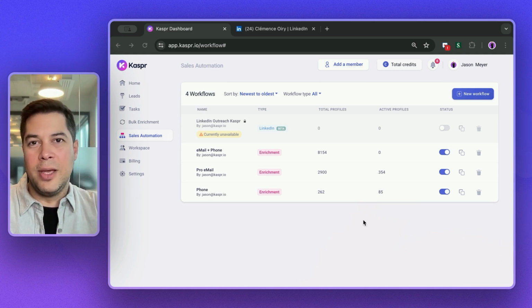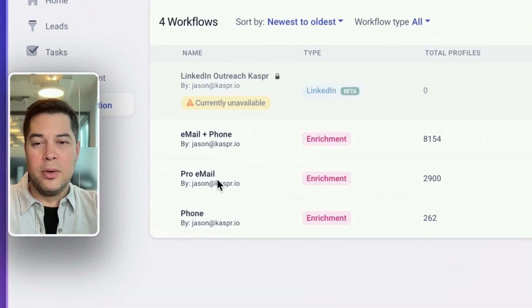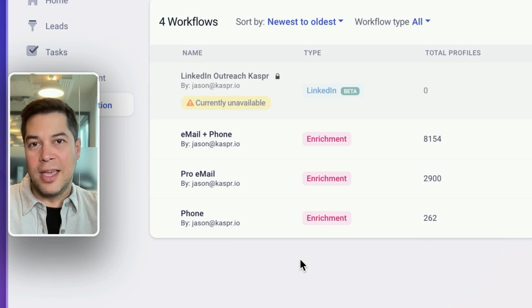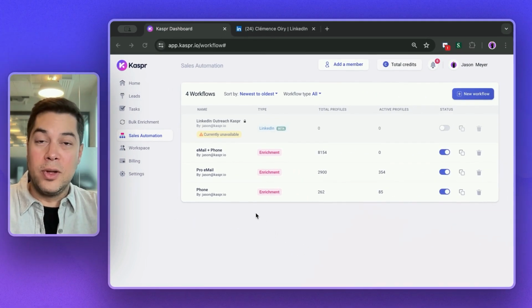Here on our Sales Automations tab, we can see that we have three default ones: email, phone, and email and phone. Those criteria just mean which type of data the system will prioritize during their scan. Now let's move on to LinkedIn to do a test.